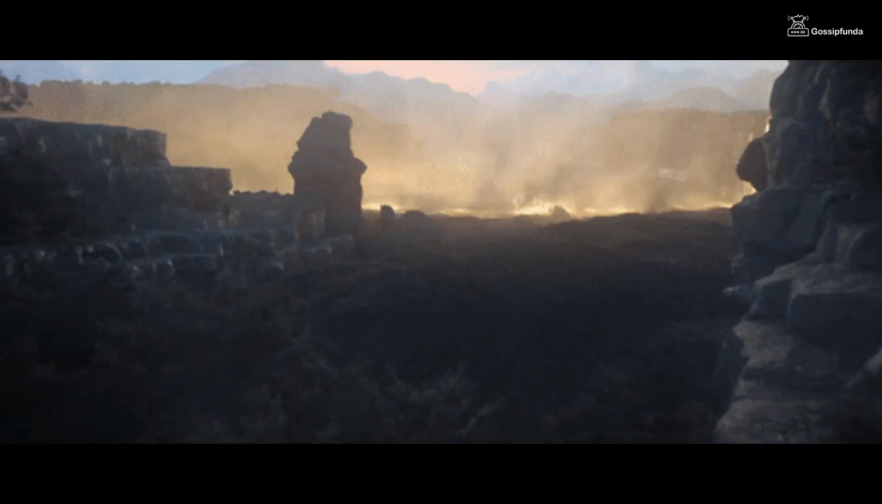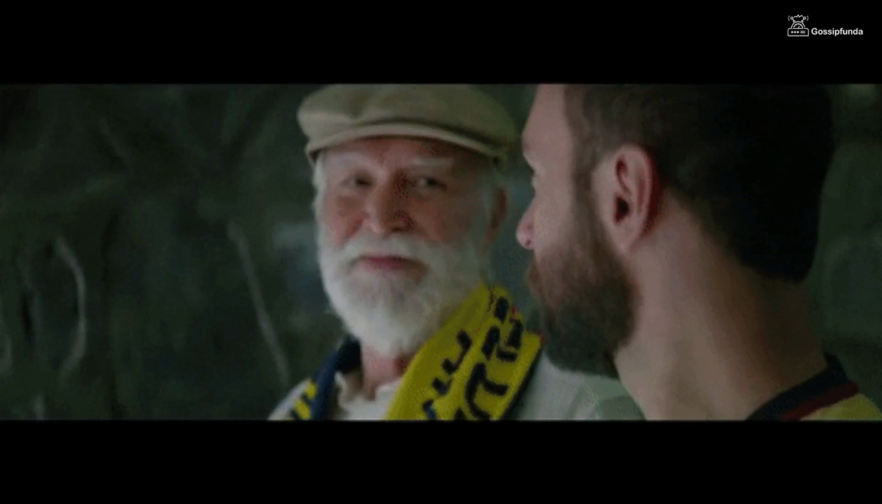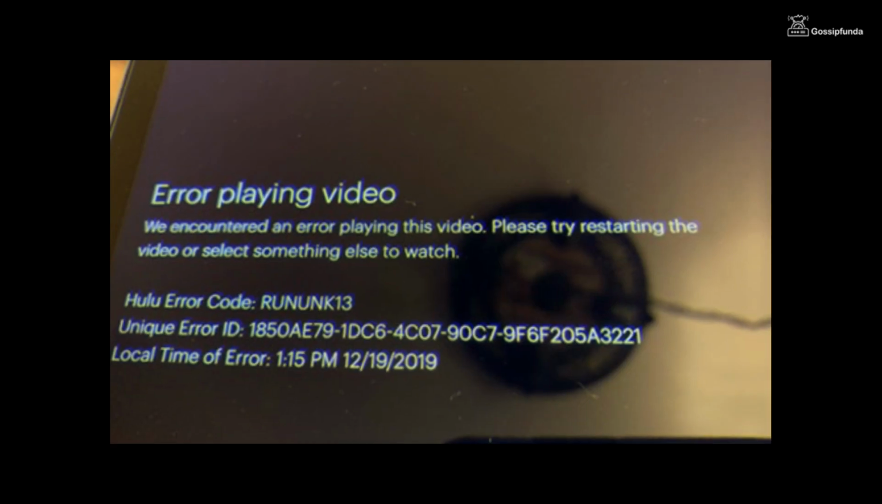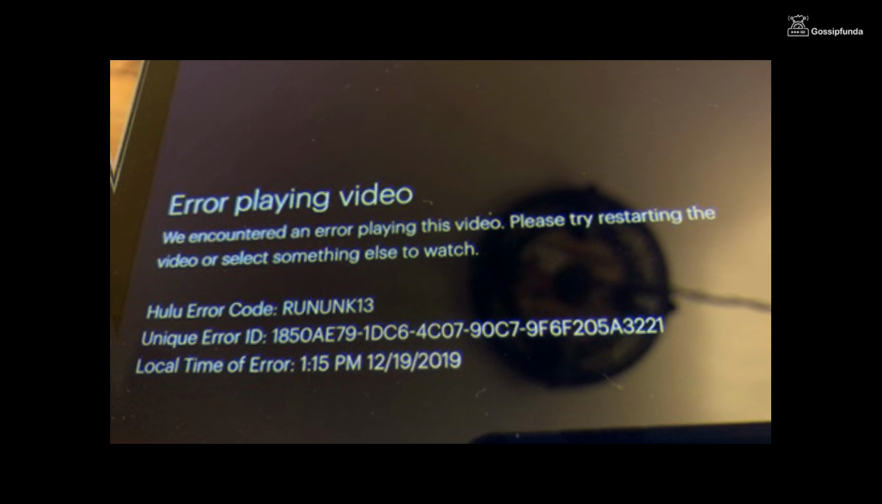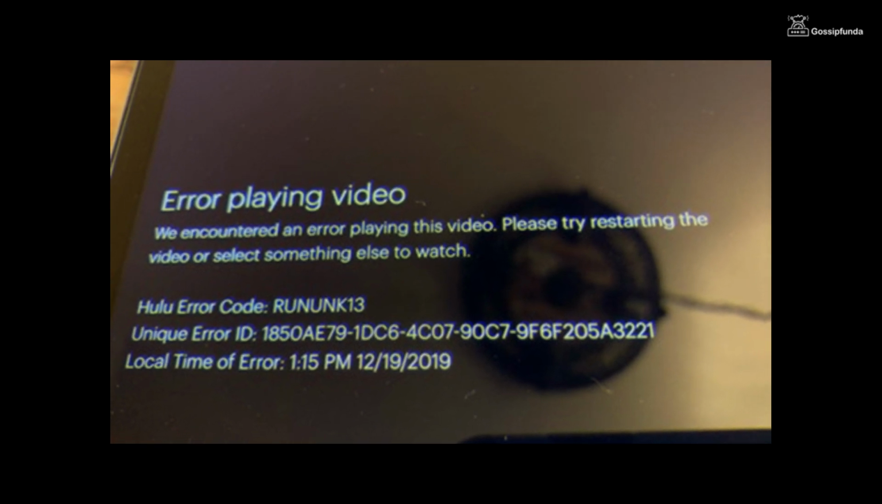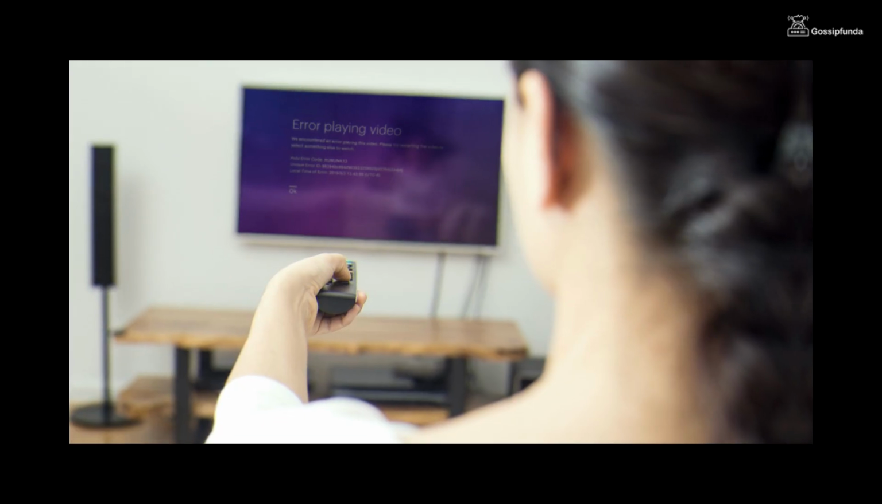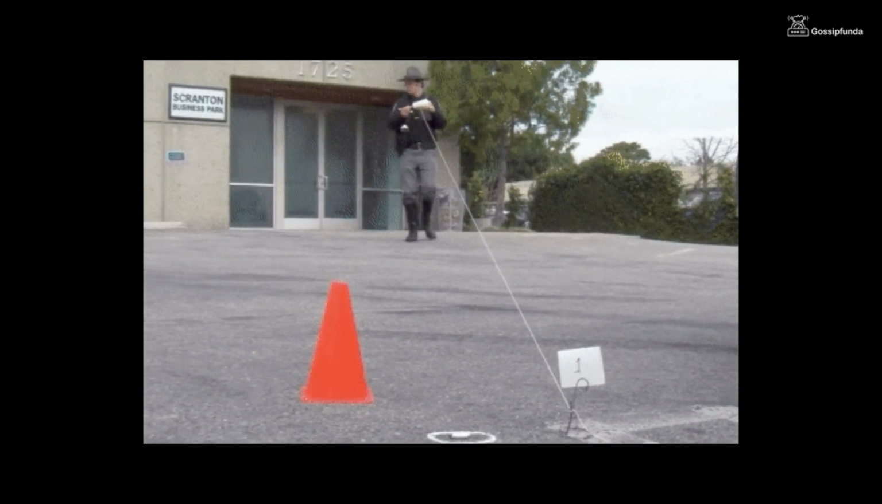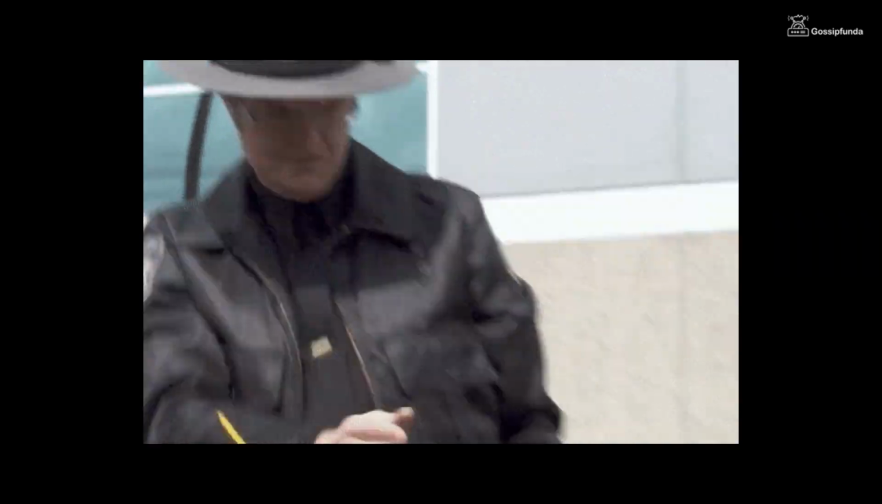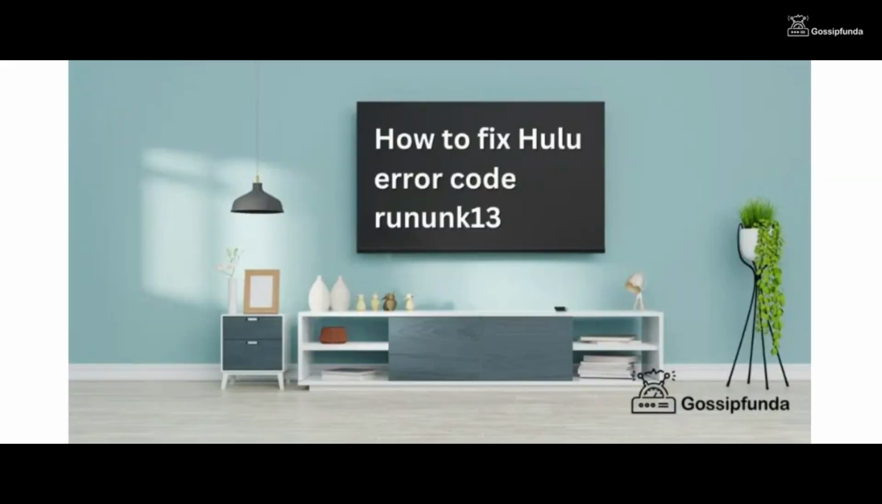Our story begins in the land of Hulu, a streaming paradise where countless shows and movies reside. But, as with many paradises, there's always a hidden danger lurking in the shadows. Enter the infamous rununk13. This error code is known to strike without warning, disrupting the harmony of binge-watching sessions. But what causes this unwelcome intruder to appear? Let's investigate. To solve the enigma, we must first examine the possible culprits behind the rununk13 error code.